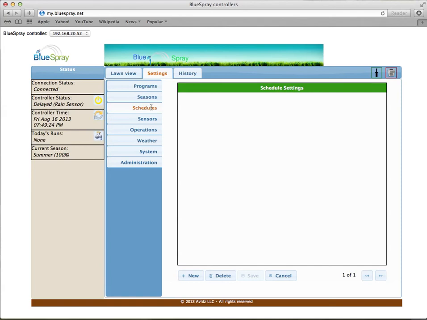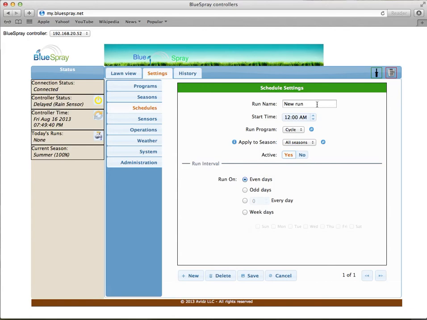Schedule is where you set your start time. And again, you have limited start times with the BlueSpray controller. This provides you incredible flexibility, and I'll show you in a minute why. So another blank sheet, we add a new schedule or runtime. Each schedule is like a water run, so I'm going to call this, since it's a cycle and I want to start at, let's say, 7 a.m.